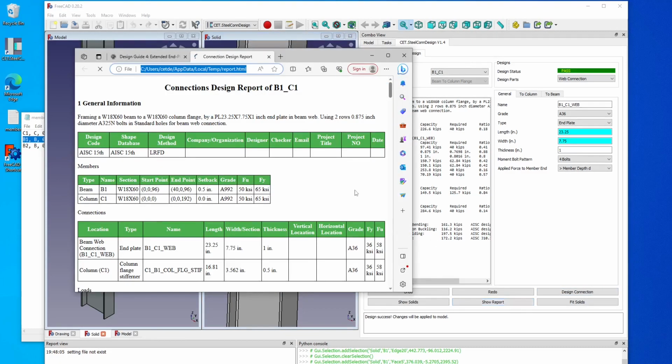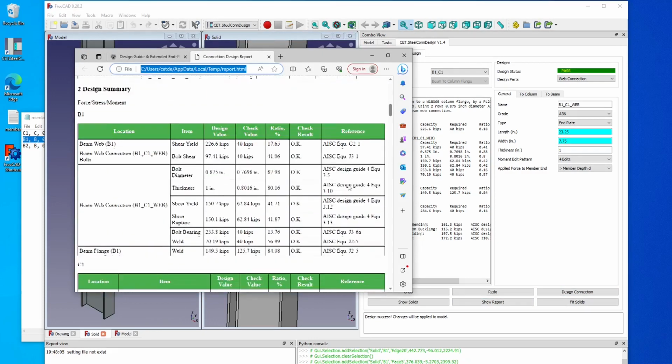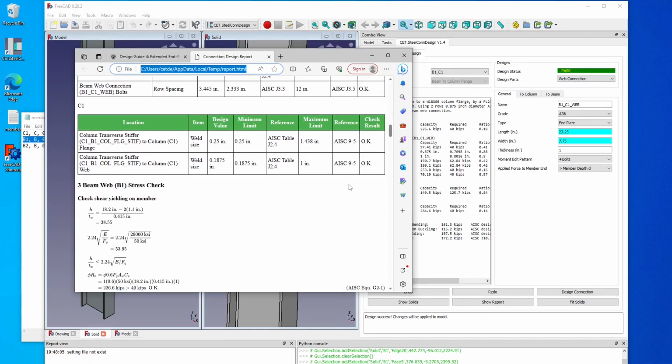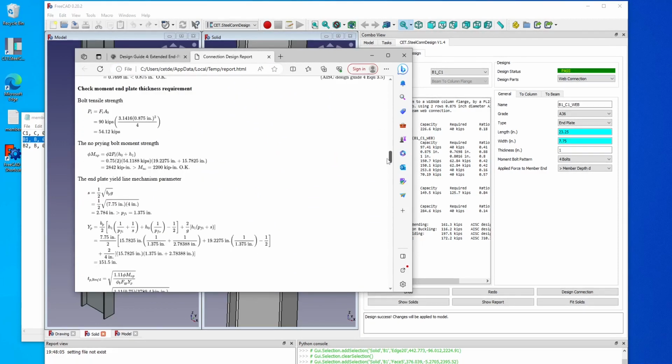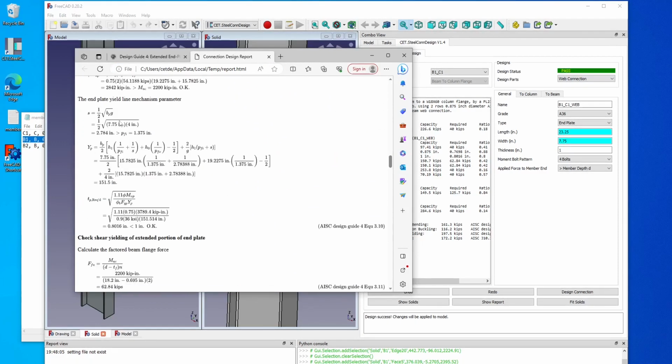Lastly, let's explore the detailed report, which has been enhanced for the moment end plate connection. This report includes intricate calculations such as column flange flexural yielding checks. Users can print the report in PDF format for future reference.